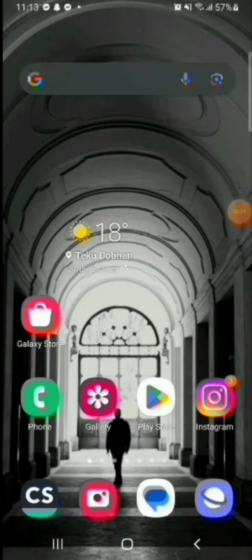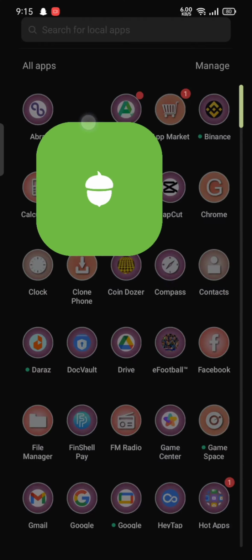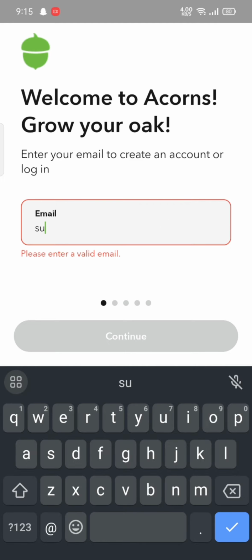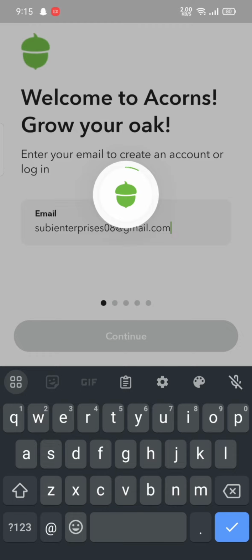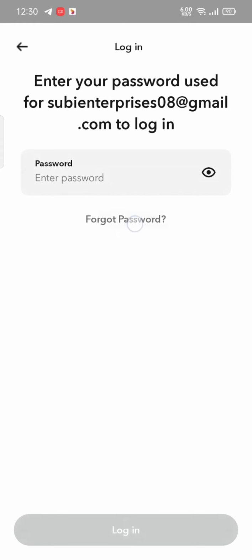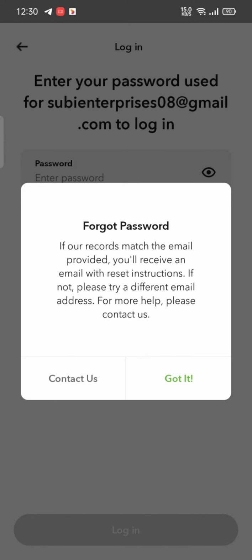To reset your Acorns password, firstly open your Acorns application. Enter your email address to log in and click on continue. On the next page, to reset your Acorns password, tap on Forgot Password. You will receive an email with the reset instructions.